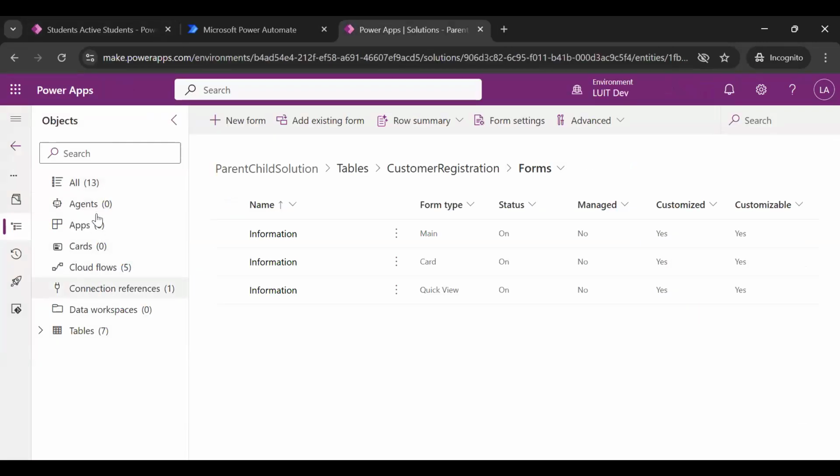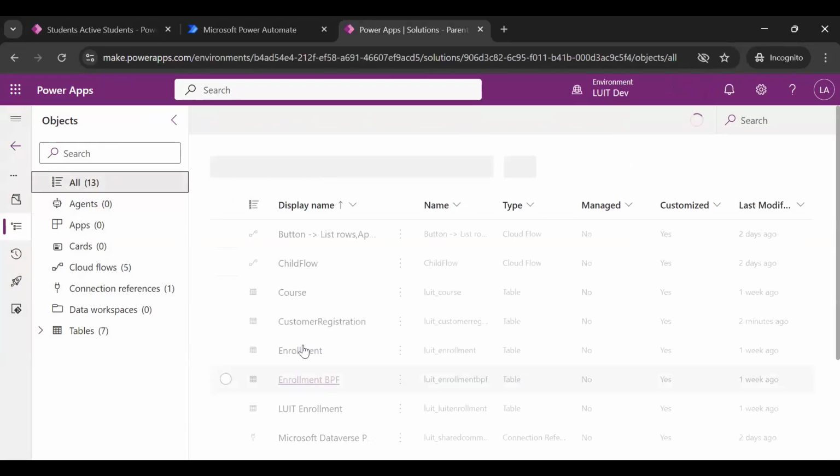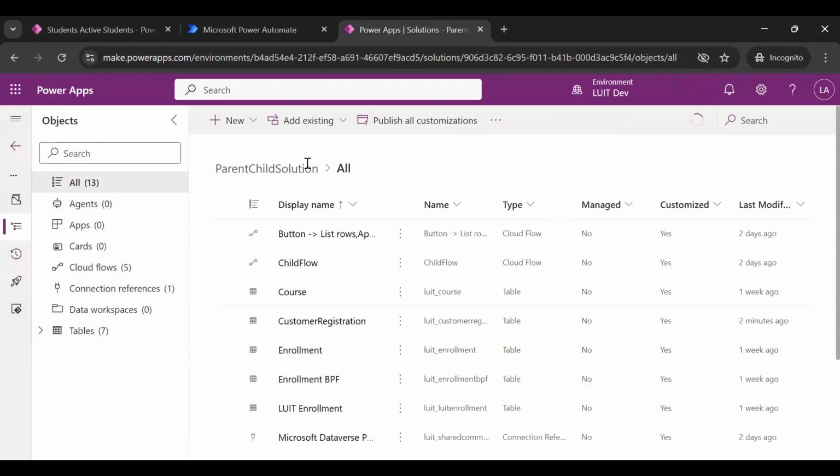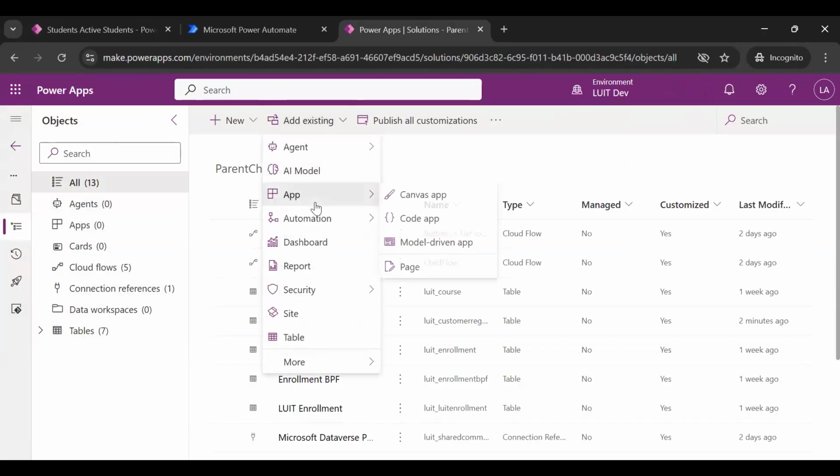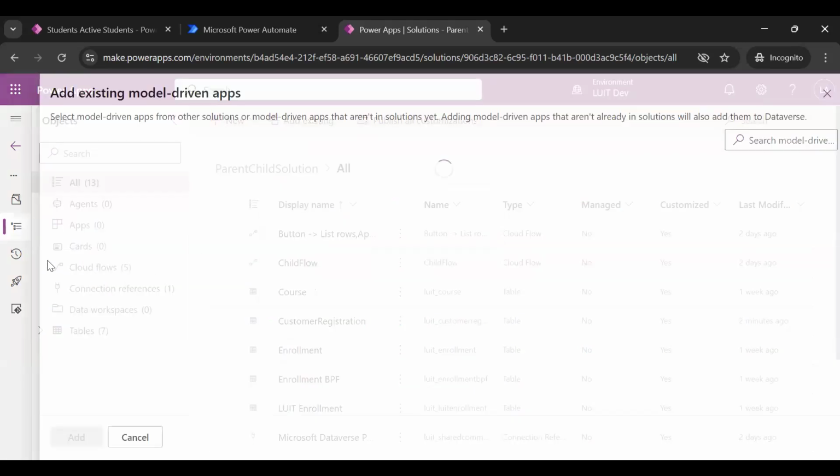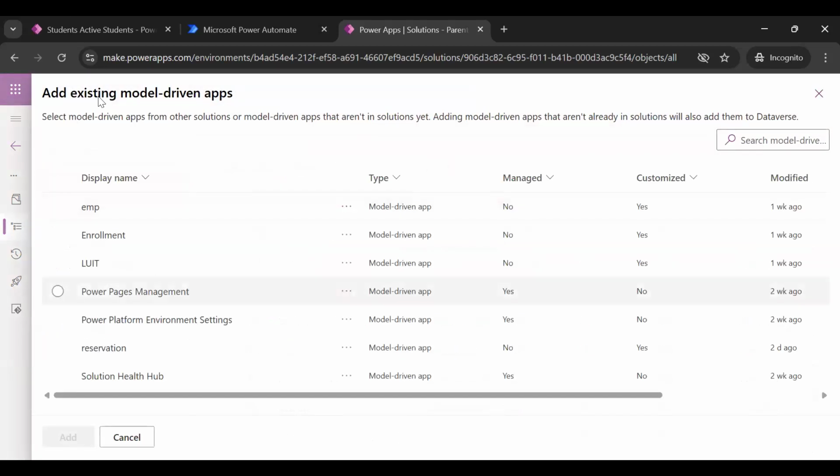What I'll do first, whatever changes I make, I want to track them. So for that scenario, whatever component I want to change, I'm adding it in the solution. It's always the best practice to add your components inside a solution so that you know what changes you have made. So if you don't want them, you can just revert them again. Okay, so here I'm going to add my model driven app, that is LUIT.